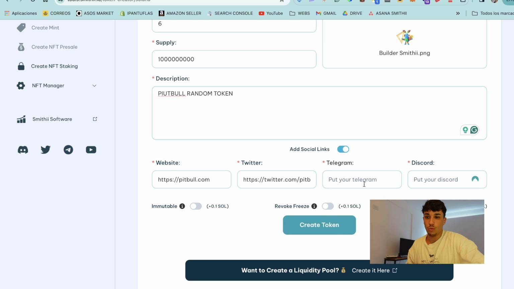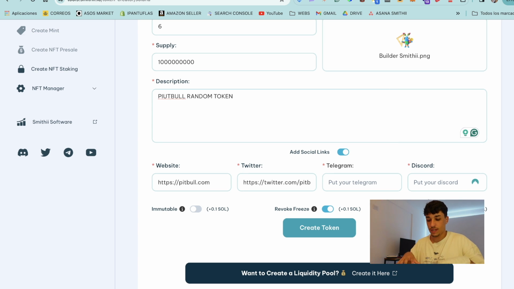So we need to activate this toggle. You can also do it in another tool. And we also have the mint authority, which basically allows us to mint more supply of our token. It's a red flag for our token if we want to launch it and have some success. So I recommend you to revoke the mint authority too.